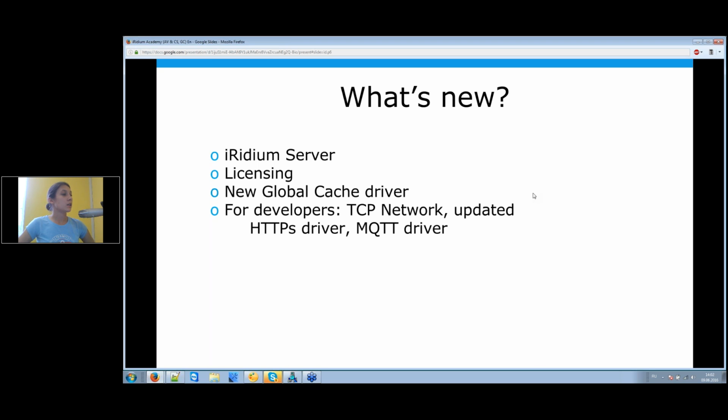We updated the HTTPS driver. The SSL connection works better. And we added a new MQTT driver. It is based on the TCP/IP simple driver. If you know what it is, you can use it. It is not documented yet. It is in beta version, but it's a good step for developers of audio-video drivers.